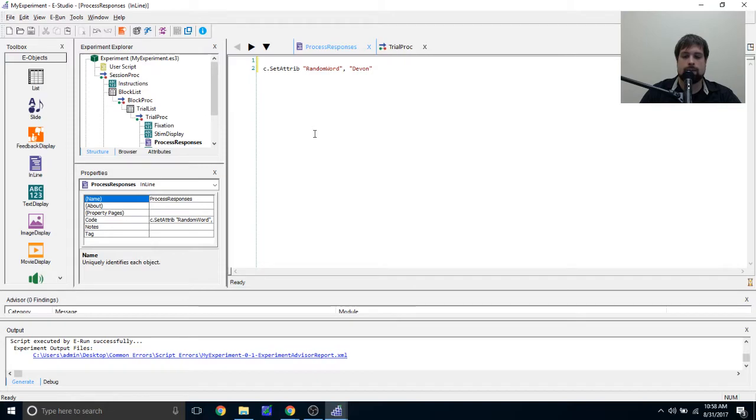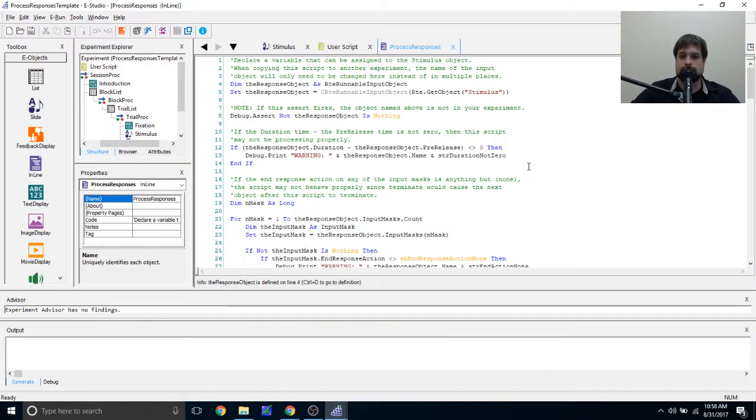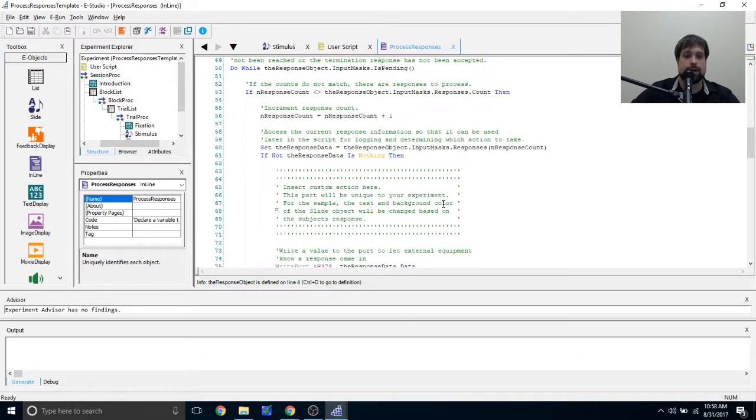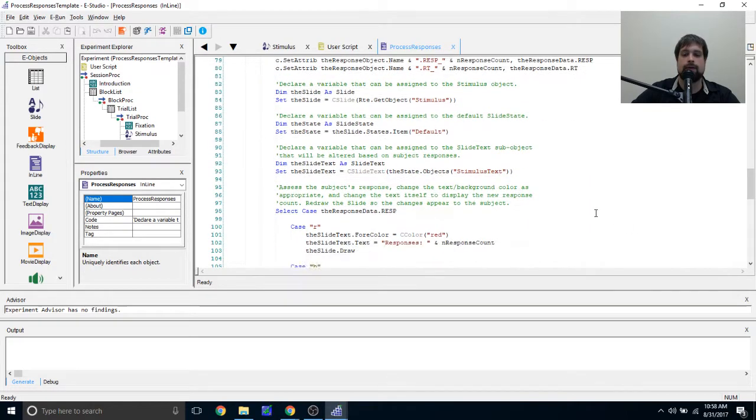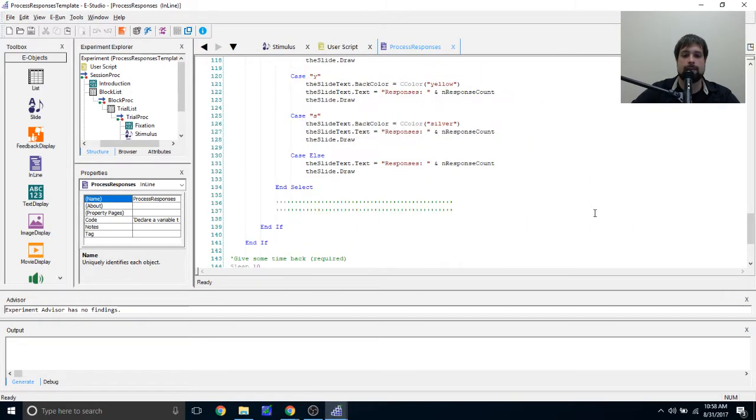We always recommend writing as many comments in your inline script as possible, just describing what the script beneath it does. If you take a look at our process responses template, you can see these green comments here. We actually do this quite a lot in our samples. We make sure that there are these very large comments that are very descriptive and that say a lot about what's going on in the script itself.